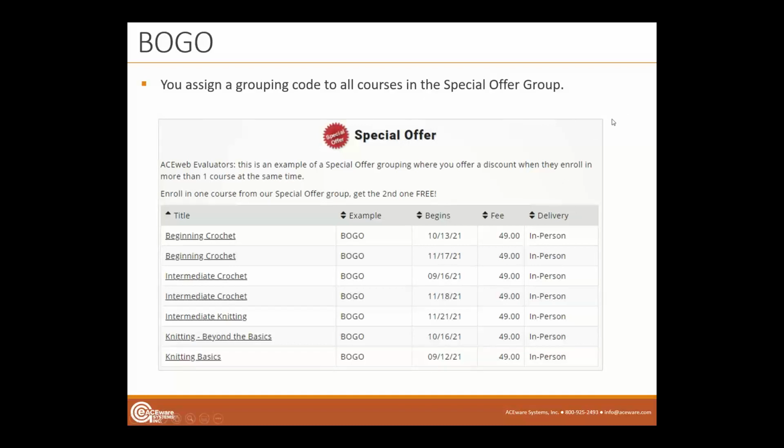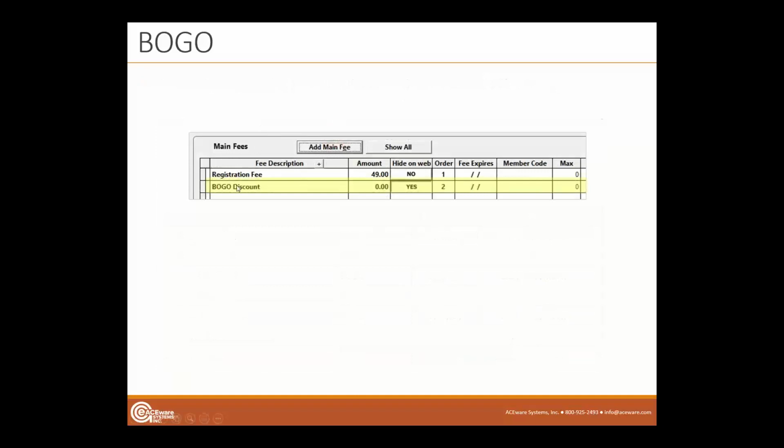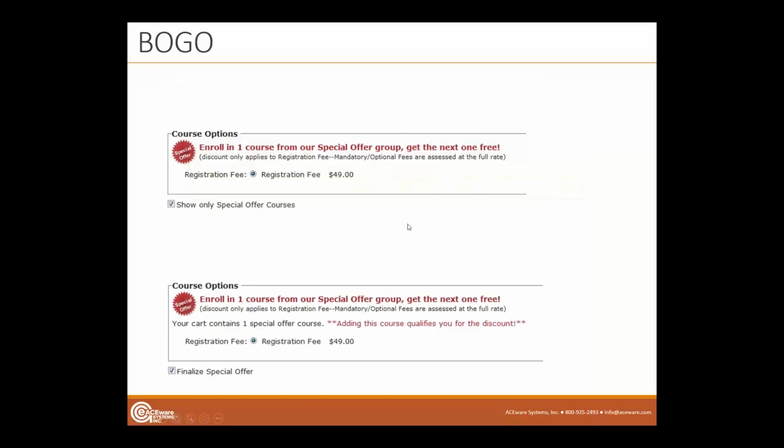Okay, so you assign the grouping codes, and if you don't know what grouping codes are, that's an area on the course screen, how you group courses together, how they're grouped online, and I will show that in just a second. You set up the fee in the main fees area, BOGO discount. Now, this one is actually a free one, but if you want to have a BOGO discount amount, you can do that as a fee with a negative amount so that they can get a price off.